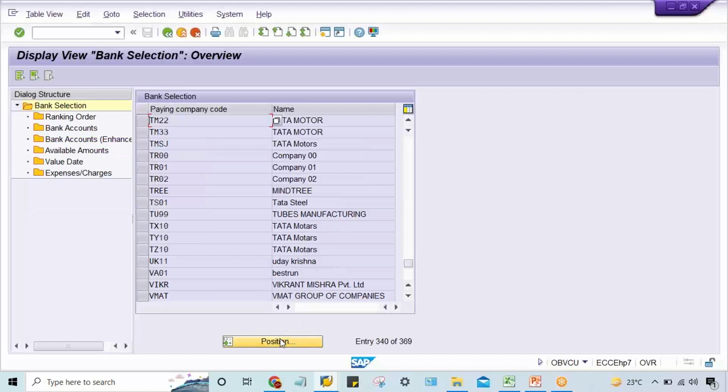It is a kind of find button, a search button. It's a kind of that itself. Select this company code. Now double click on ranking order.